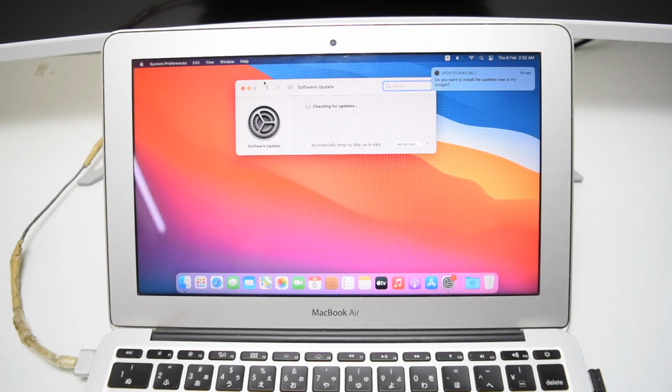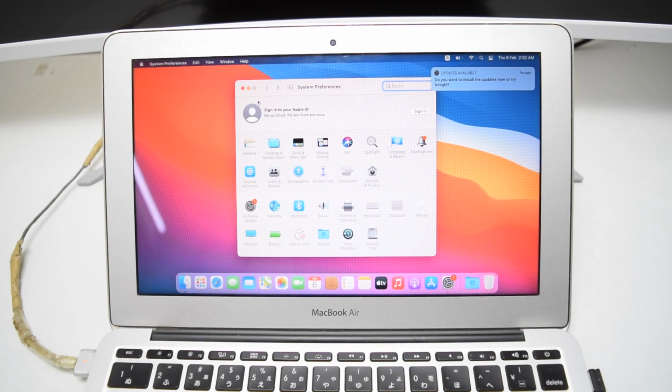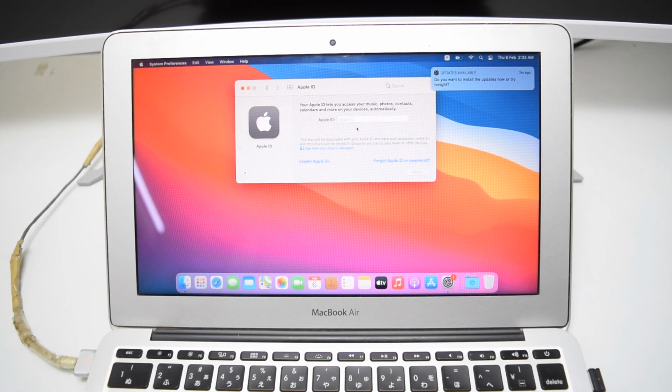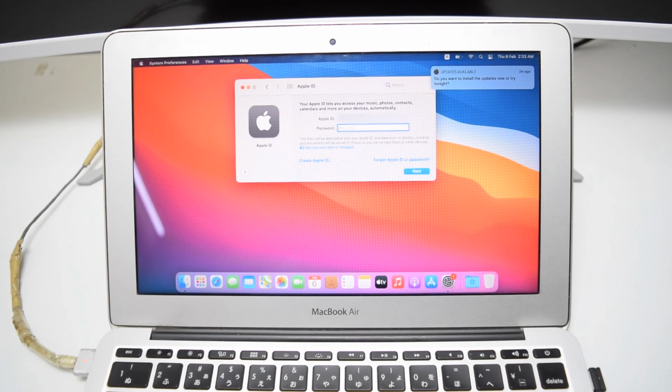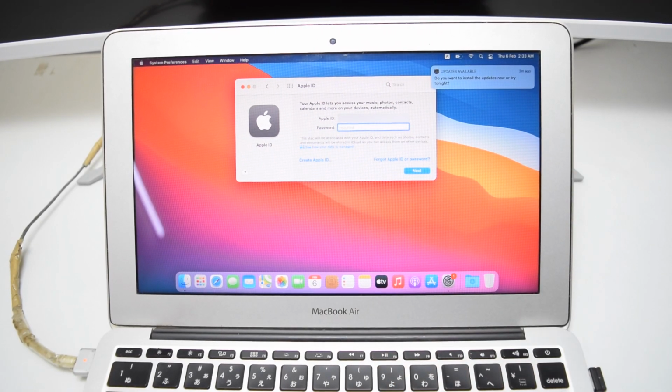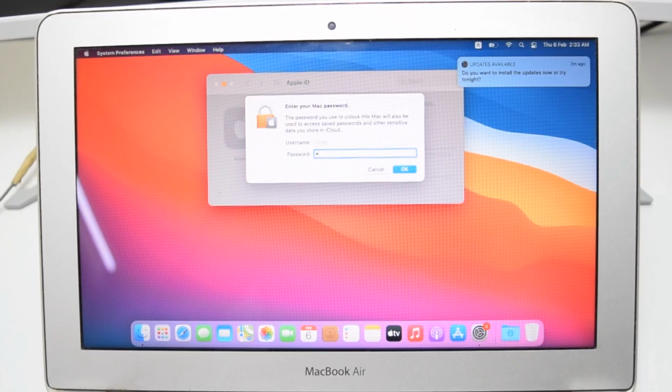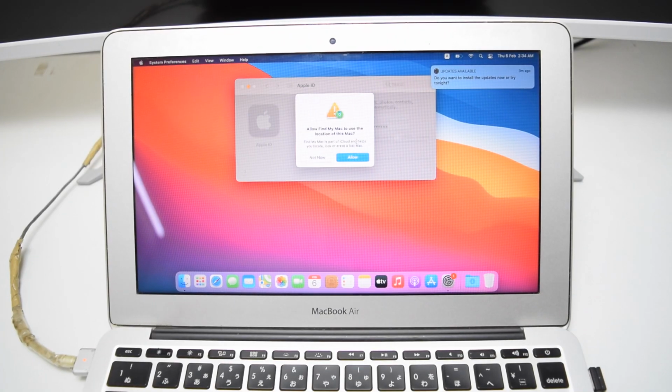So once we're here, we're going to tap here on sign in to your Apple ID. Okay, this is so important because we need to log in into our Apple ID and we haven't done it before. So tap on sign in and then you'll be able to type in your Apple ID in here. Let me quickly type it in, and then it's going to ask you for your password and then simply tap on enter. And then you'll be good to go.